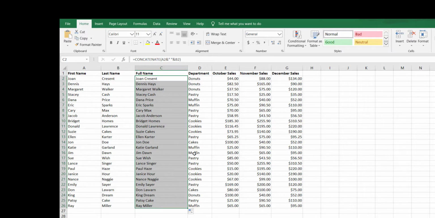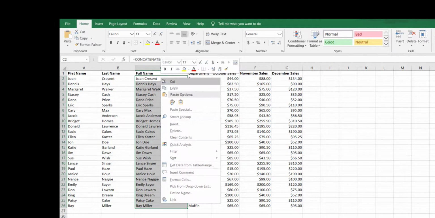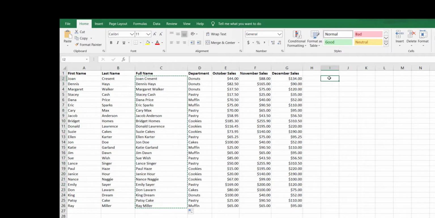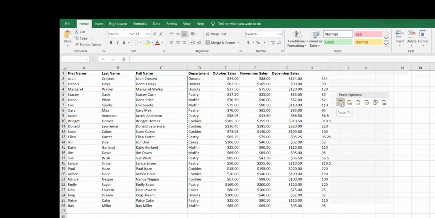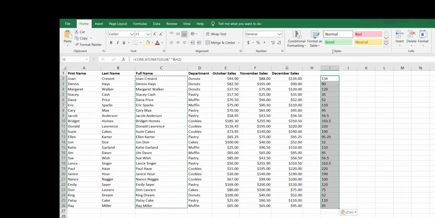Now, one last step here is that if I would like to copy and paste these values somewhere else in my spreadsheet, I wouldn't be able to do that just with a complete copy and paste. Let me demonstrate. Let's go to copy, and let's go over here to column I and just right click and do a paste. Guess what? We get some weird things that make no sense here, right? It's not a name.